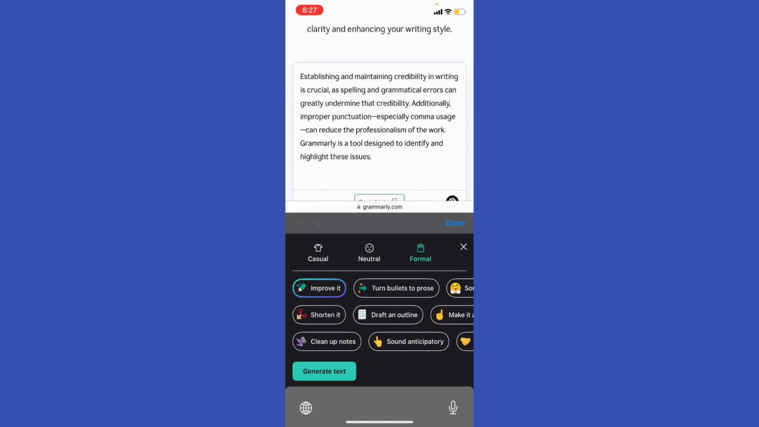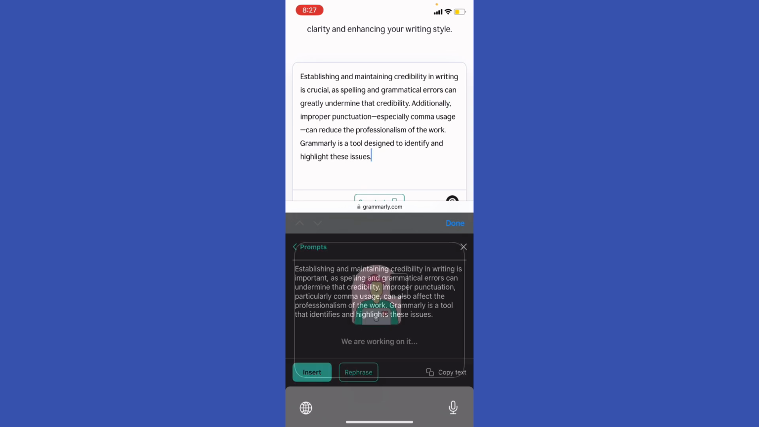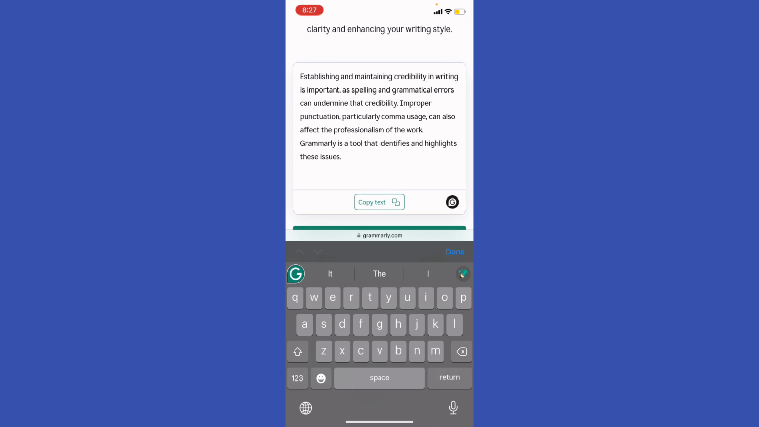If you want it to be formal, neutral, you're going to see more options right here: make it exciting, engaging, informative, make it persuasive, summarize it, fix any mistakes, or make it objective, right? And then you hit generate text, and you confirm that you want to insert that text, and as you can see, the final results are here, right?